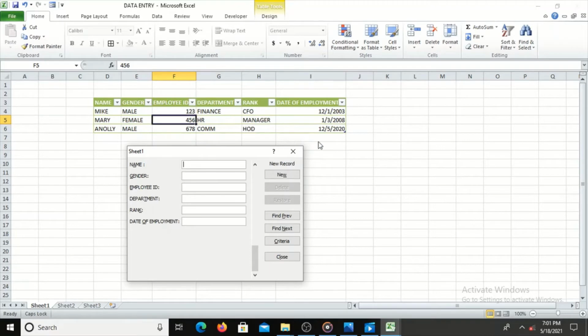So this is useful in case your company has thousands and thousands of employees. Clicking through the sheet to find the one you're looking for may be tiresome or maybe even impossible. So let's try entering a new employee, Phoebe. Phoebe must be female if I'm not wrong.